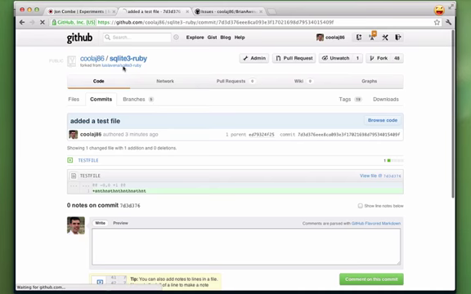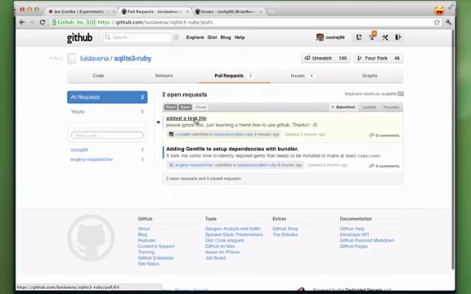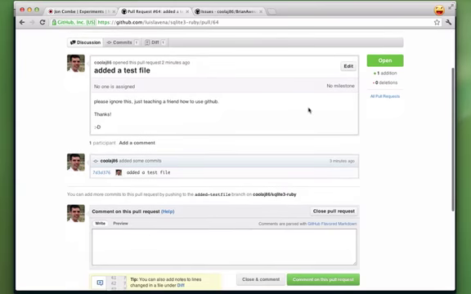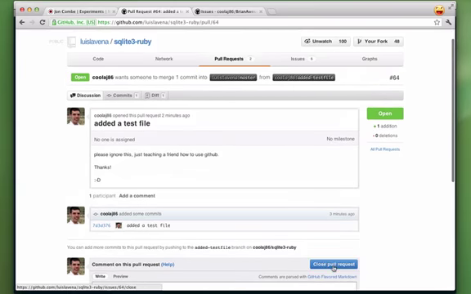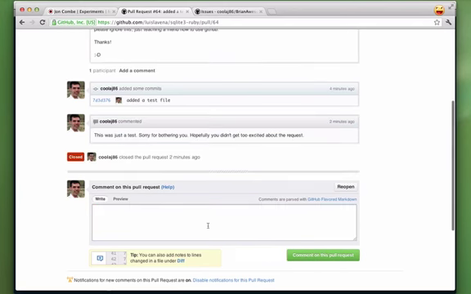So what I'm going to do is go to his repository, and that put a pull request in for me right here. And since I created this pull request, I can close it even though it's in his repository. So I'm going to say, this was just a test. Sorry for bothering you. Hopefully you didn't get too excited about the request. Sad panda. So yeah, then I close and comment, and it's done.